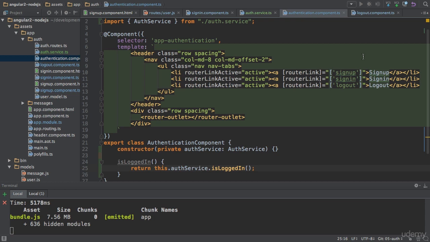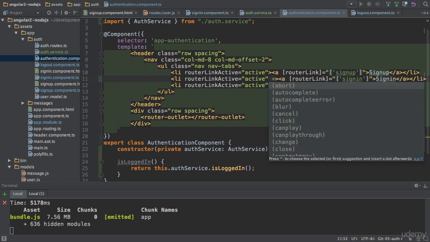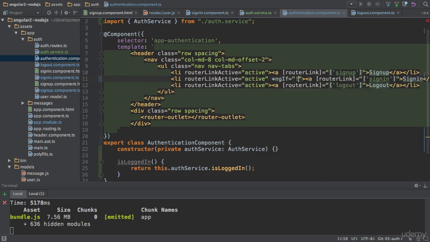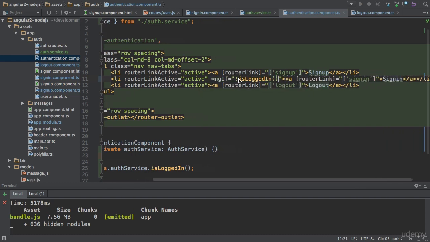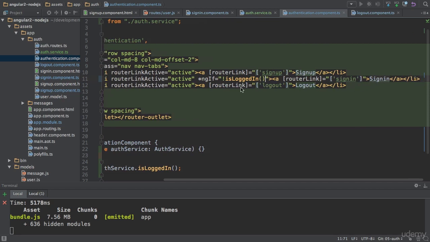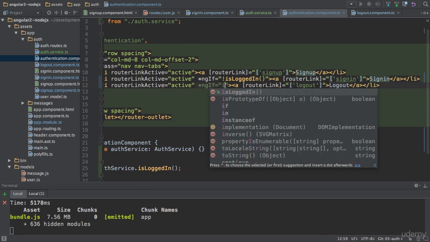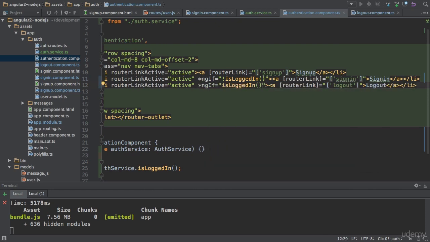So that here all I have to do is add some ngIf directives. Namely, I will check on this list item if ngIf, or only attach it if it is not, if the user is not logged in. Because only if the user is not logged in do I want to show the sign in page. On the other hand, the logout button should only be shown if the user is logged in. So here I don't have an exclamation mark at the beginning.